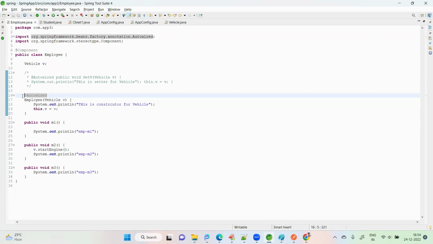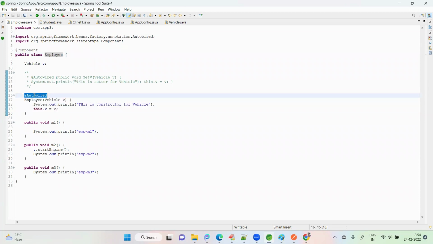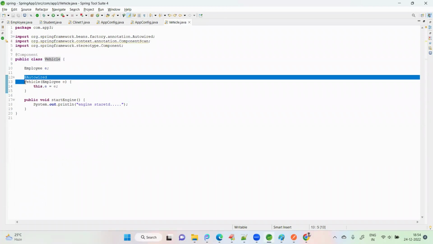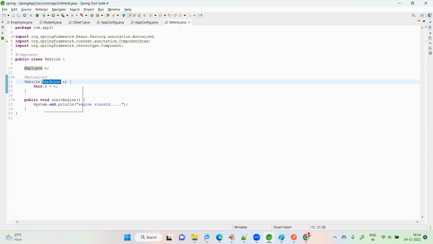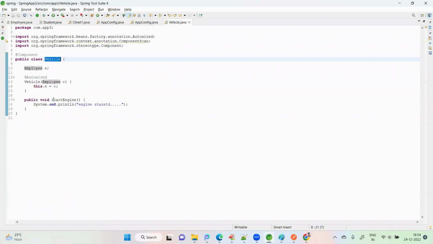In this case, how will the Spring container create it? We are asking the Spring container to create an employee object. It will create it by calling the constructor, because we are providing the autowired here. To inject through the employee constructor, I need a vehicle object. First I have to create a vehicle object. Go to vehicle. Vehicle is also defined to need an employee, so again go to employee. To create an employee object, I need a vehicle. Go to vehicle. So this loop will repeat continuously.